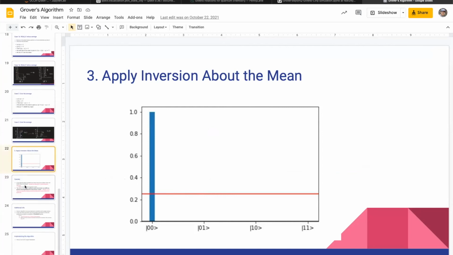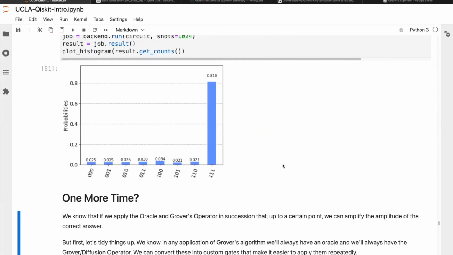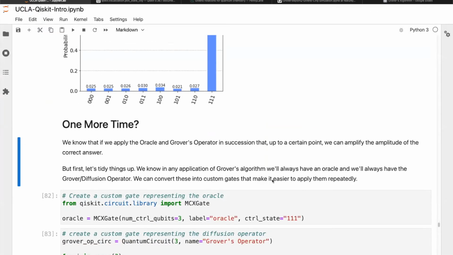And essentially we just revert back. Then we're just back to the original answer, the original equal superposition, which isn't helpful to us. Just an aside here, but let's see, will that actually happen to this circuit? But first things first, let's actually tidy things up.